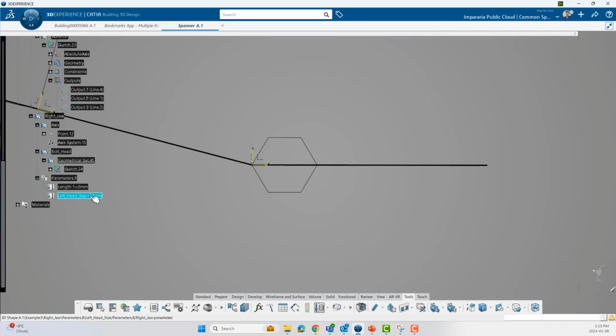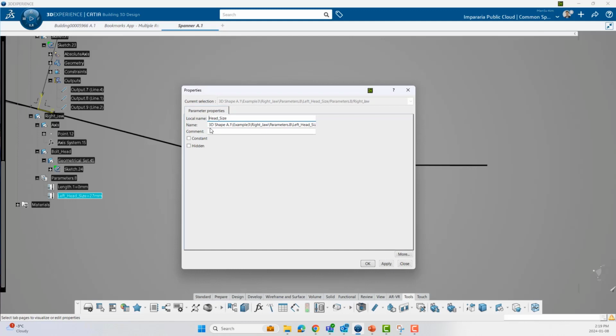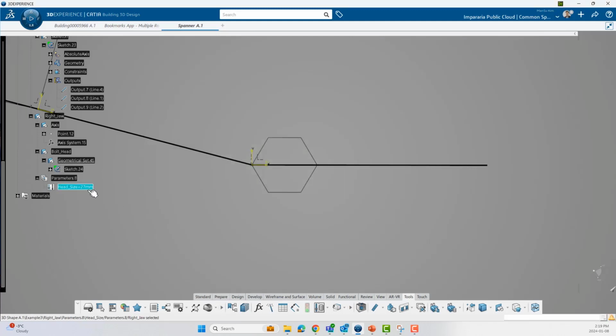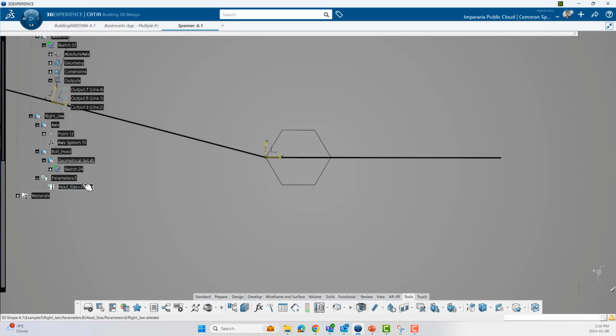Yeah. It's not right head. It can be right head too, but just head size in this case. I will do this. So now we have a whole parameter. Then we want to connect between this sketch and this size.